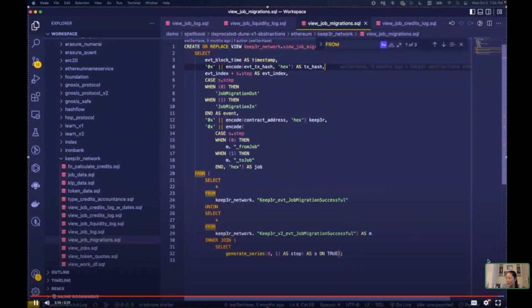So basically, from this traversing from view job log, we see that it's dependent on the liquidity log and also on the credits log, and the liquidity log also depends on the migrations SQL. So that's just identifying why we need to also create 3 other SQL files in the process of our migration.